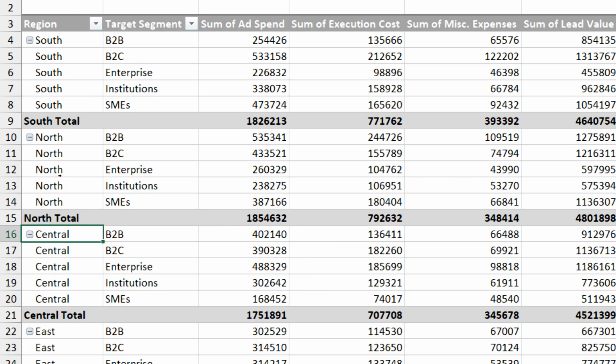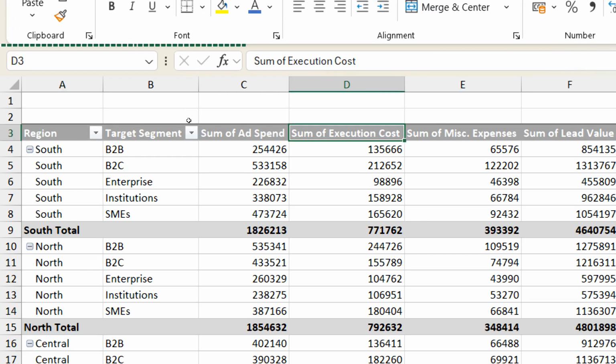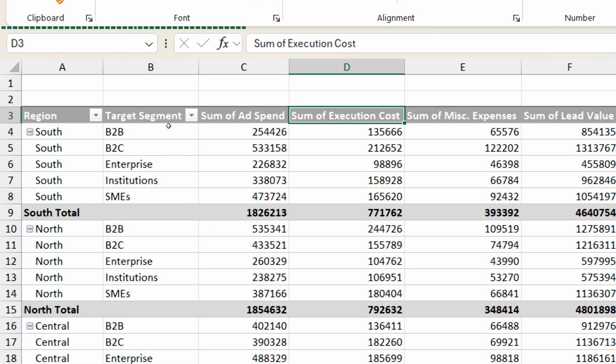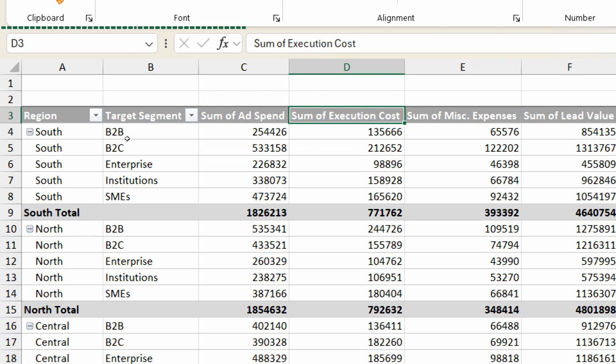If your data is column wise, you can use only two methods. Suppose I want the execution cost to come before the ad spend. You can go to the border of the execution cost, drag it and place it before the ad spend. Or you can type the same heading, or you can copy and paste. Copy the heading, go here and paste the heading.